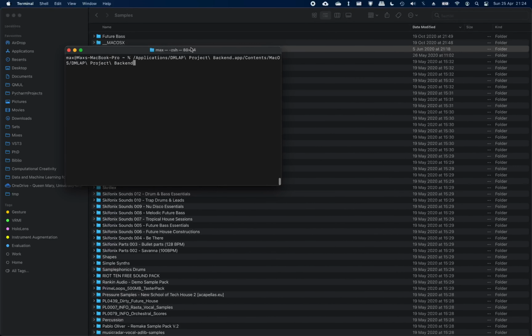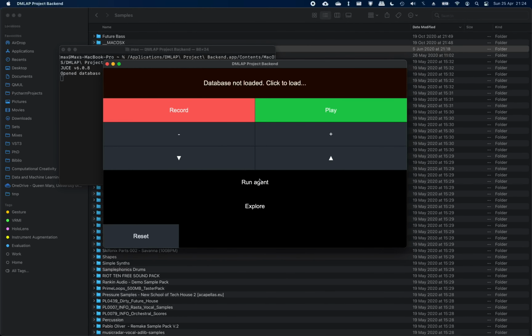So if we start up the system, which is best done by the terminal, then we can see the user interface. And it says database not loaded. Click to load because I've deleted the old database and we're gonna reinitialize the whole system now.